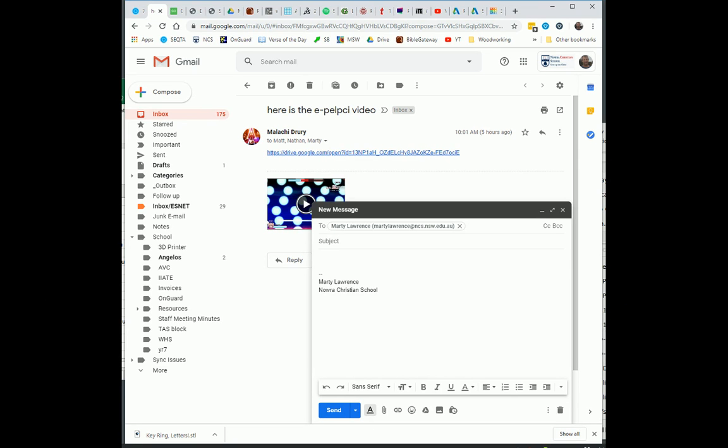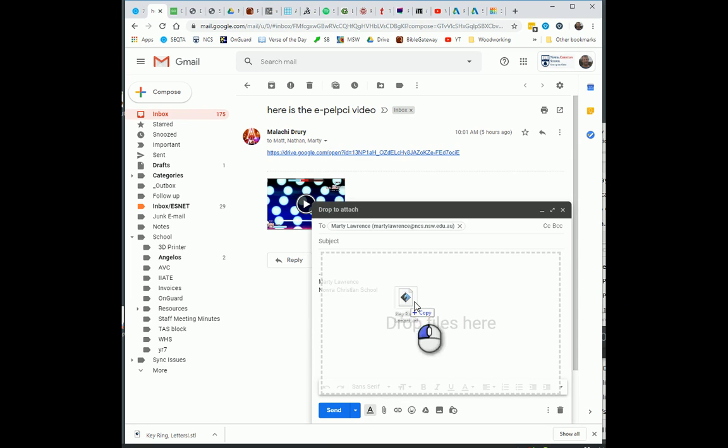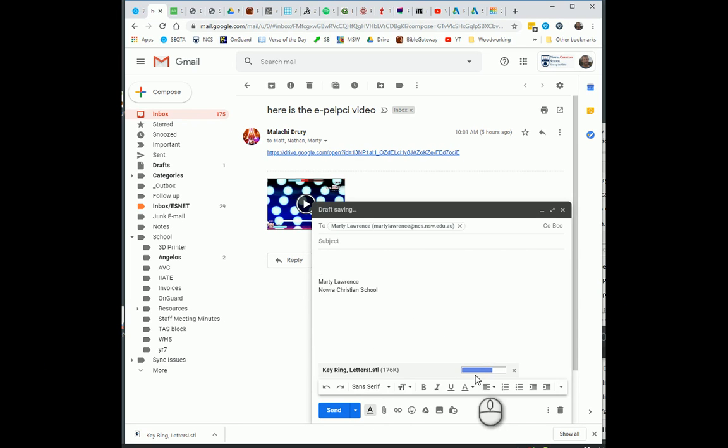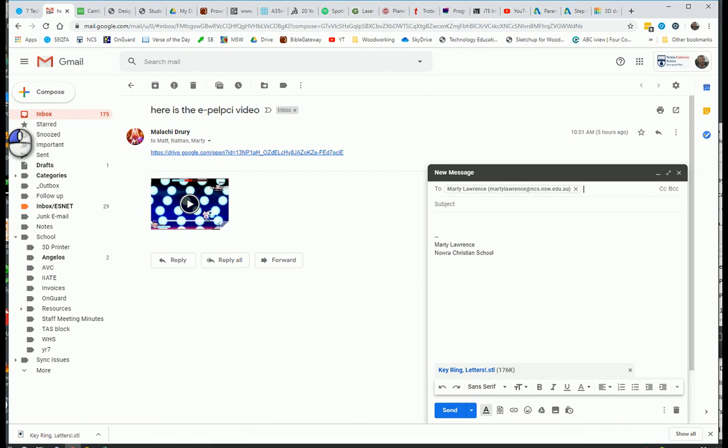Minimize your window. And find your file. So I can see it on my desktop. I don't think you can see it, but I'm going to drag that from the desktop into this area. Wait for it to do its thing here, then click send, and I will get that. I'm obviously not going to send myself that email. That would be just silly.